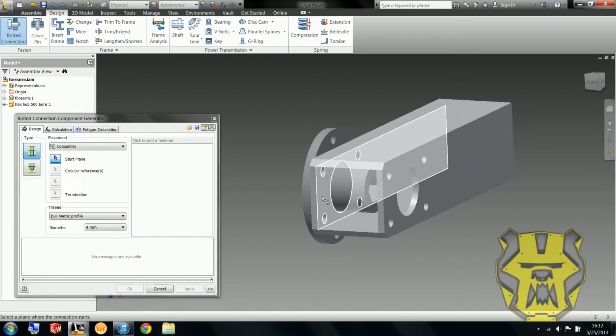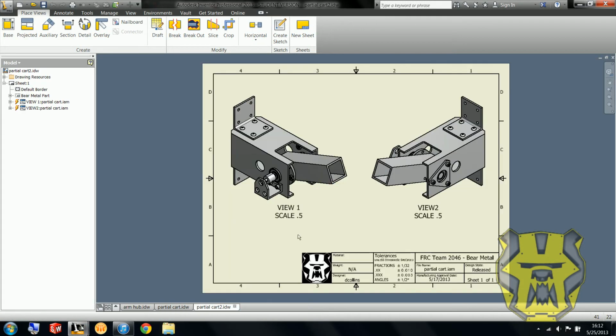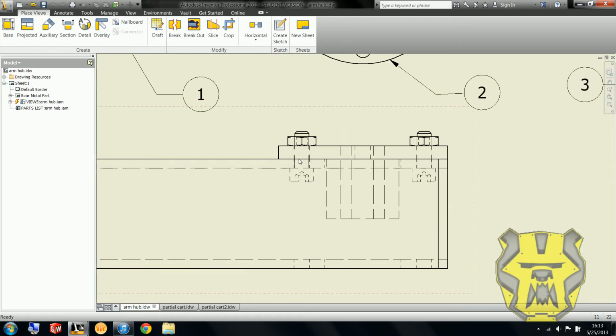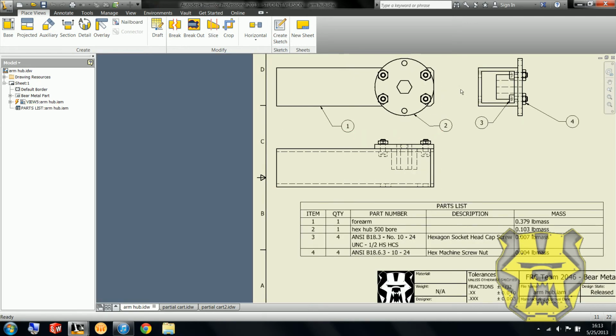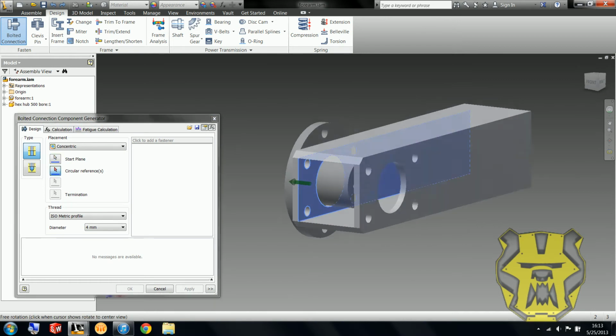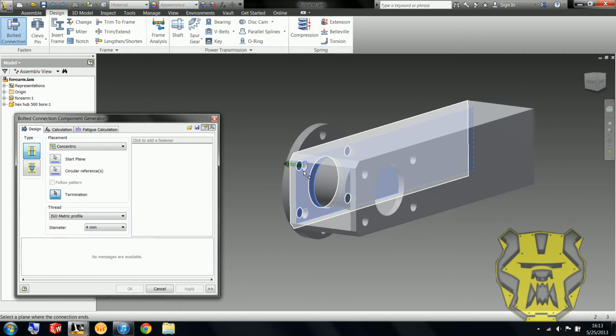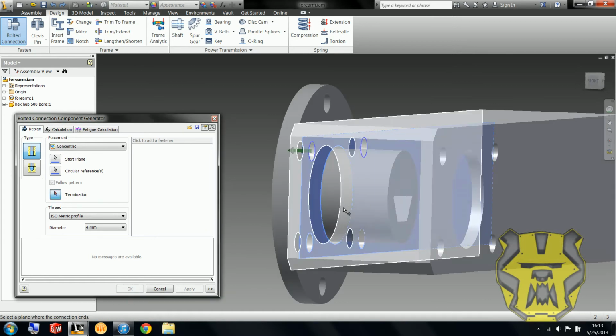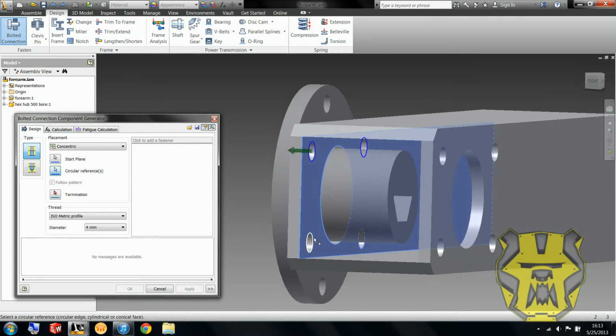So the start plane is where the bolts are going to start, and if I look at my drawing here of this part, nope, not this one, this one, we see that the bolts are going through from the inside and the nuts are on the outside. So we're going to put our start plane here, and the circular references are where the holes are. Notice how I click one and it automatically goes to the next field that we have to enter. If I go back and click on the arrow for circular references, then I can add more or take away more. Just gotta keep clicking back.